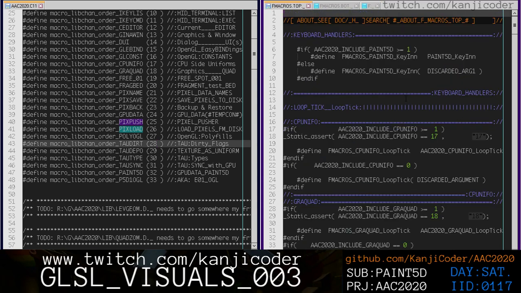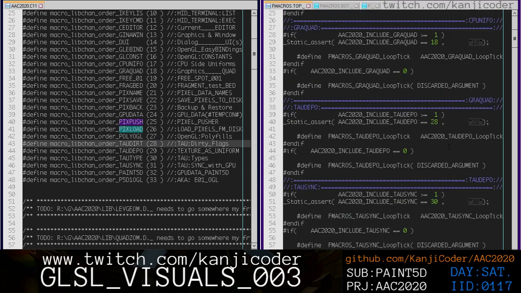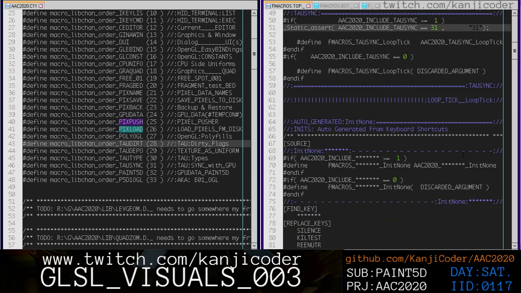So let's look at this top file for a second. These numbers here, so 28 and 30, are going to be probably pushed up by 1. So tau depot is probably like 29 now, yep, and tau sync is 31 now. So yeah, these need to be pushed up by 1. So this needs to be 29, this needs to be 29, this needs to be 31, and this needs to be 31. Okay. There's more, but there's more.